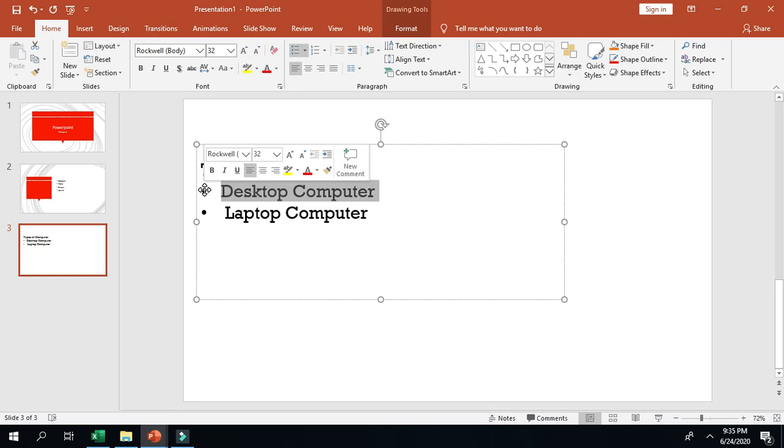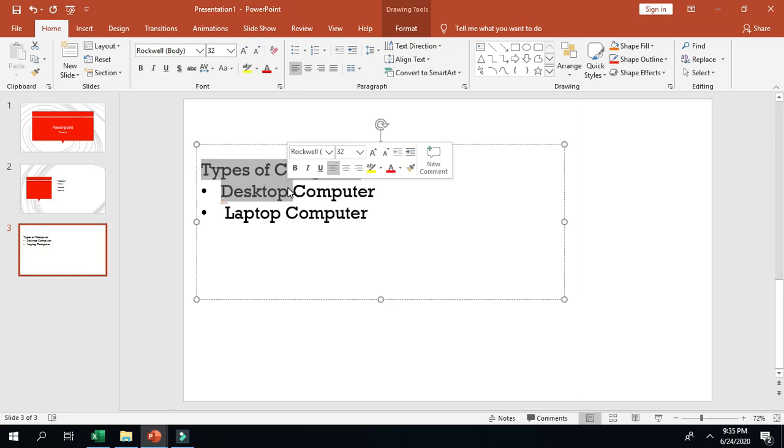Next topic is to select any part of text. So suppose we want to select a particular part of text, then we will place the mouse pointer at the starting of the text, then we will drag the mouse, and with this we can select any part of text. Next topic is deleting the text.